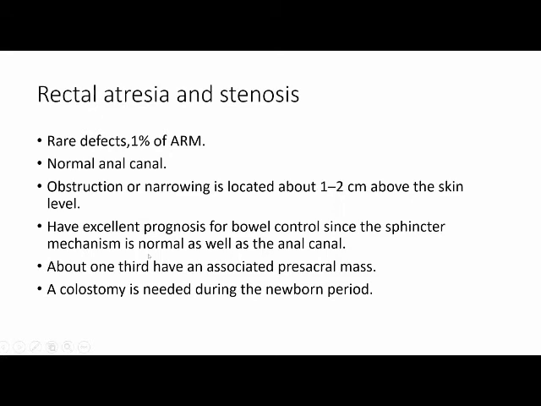Before discussing that, other rare entities include pouch colon, which is more common in northern India, and in that case also usually the management depends upon the type of the pouch colon, and Rauser has classified it into 4 types, and depending upon the type also you can manage the pouch colon.